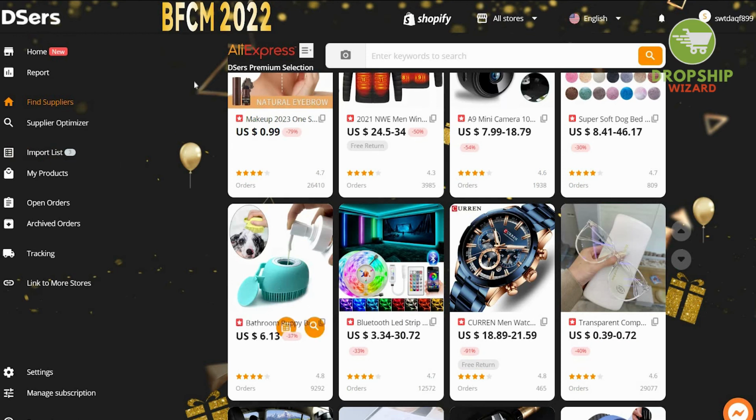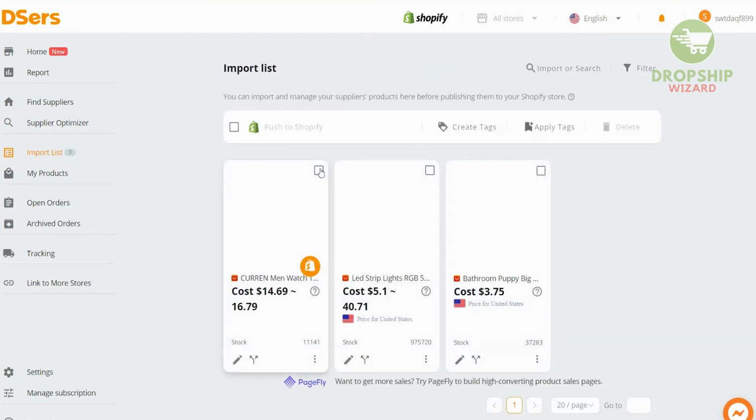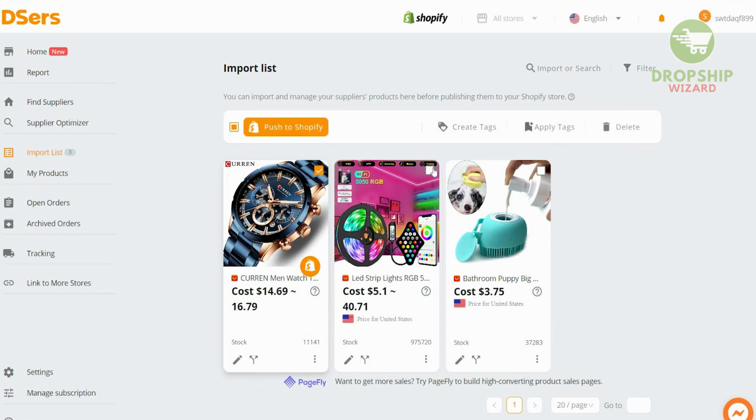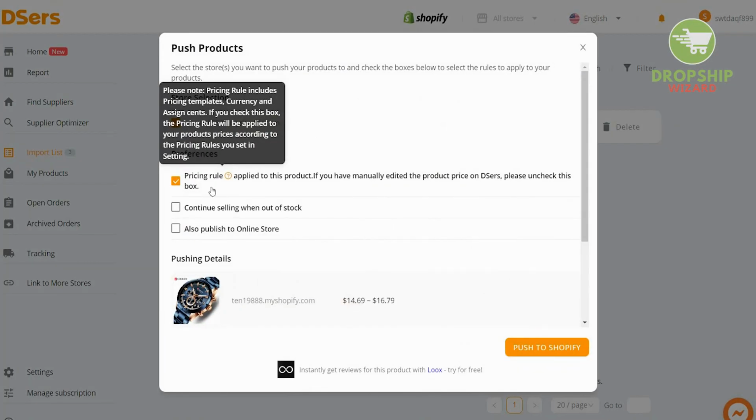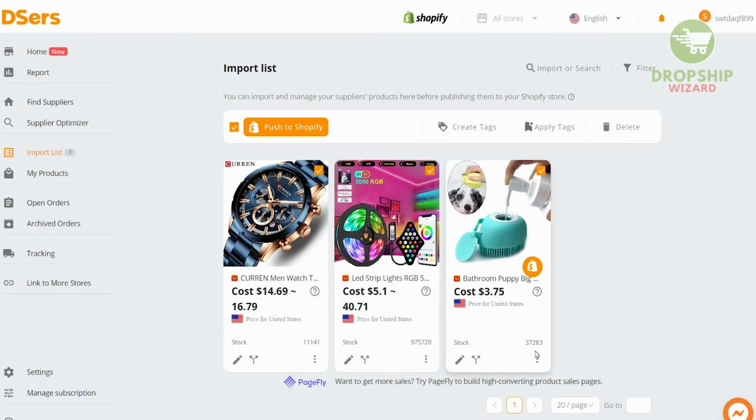Now once we've imported all the different products that we want, we click on the import list, which is going to open another page. Obviously all these are going to be made available. We're going to select which one we want. If you want all of them, just select all of them, and then click on push to Shopify. Once you do that, it's going to ask if you want to continue when it's out of stock. We'll say yes, and click push to Shopify. Then we'll see exactly what's going to happen. Now all this information is going to be pushed to our Shopify account.